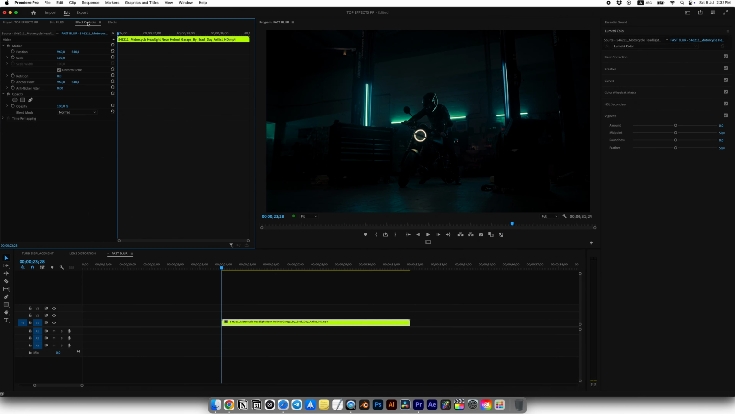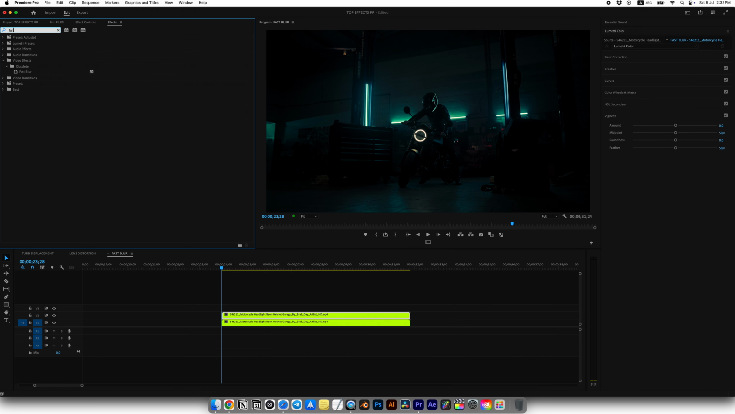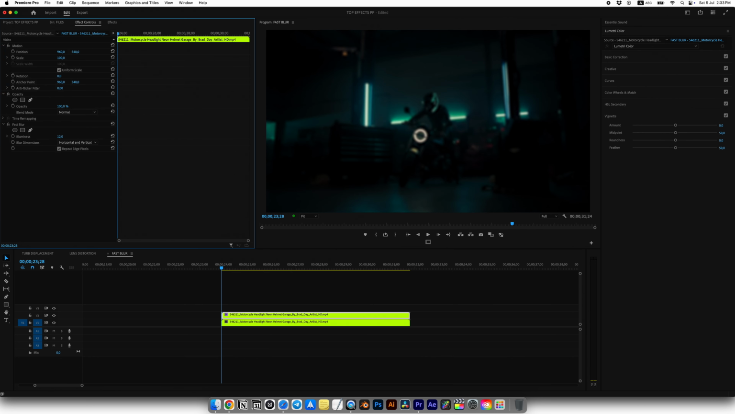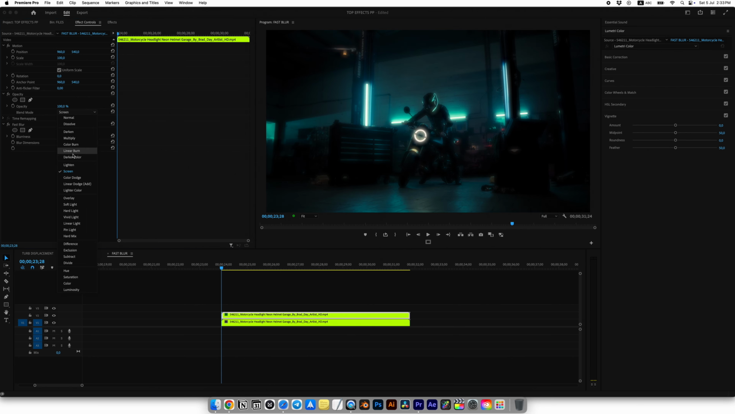Sounds simple, right? But I'll show you a few ways how you can use it. First, duplicate your clip and place it above the original. Add fast blur to the top clip. Set blurriness to about 22 and change the blending mode to lighten. You can also choose screen here, but for this clip I'll go with the lighten.